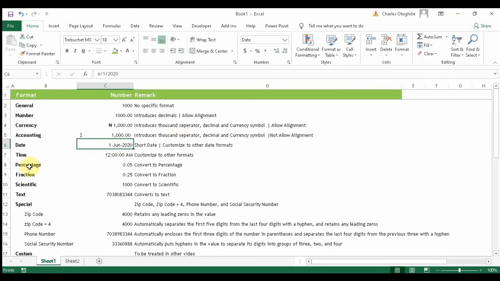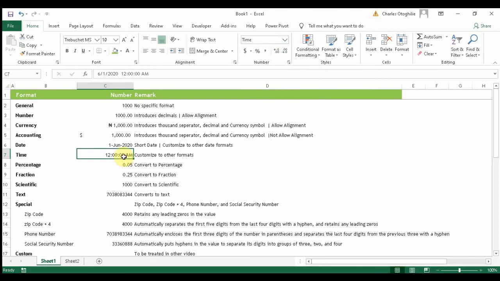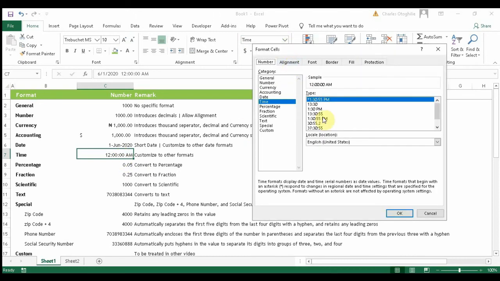Okay, then we have the time. So here we have time, and if we look at the quick format for time, it's exactly what we have here. All right, but still you could customize that to just any other thing that you want. So we could have this, we could have it like this and see what it will look like, and we could have it like this, and that is what it looks like there. So you are able to see a sample of what it looks like here and then implement it.